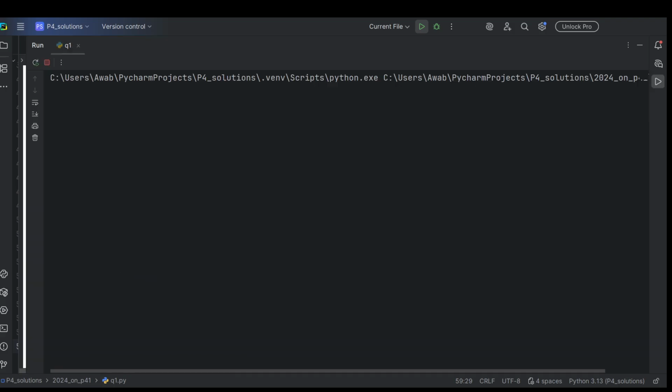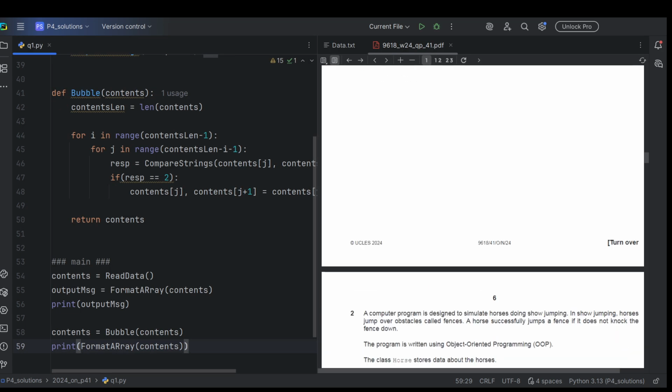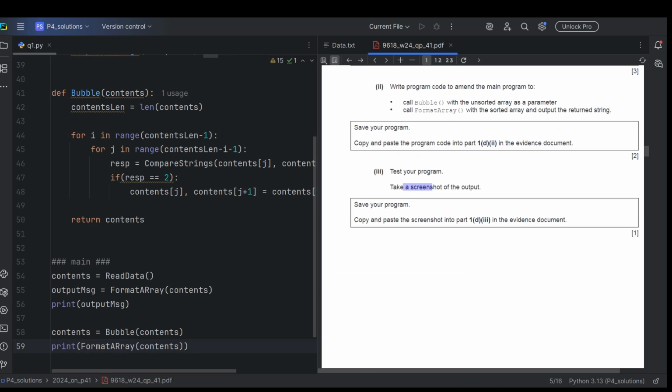And if I run it now, hopefully, okay, yes. So from beige to sage, we have amber, aqua, azure, etc. And this is all sorted in the perfect order. Okay. So this is the whole question one, and then we have to put this into the evidence file.